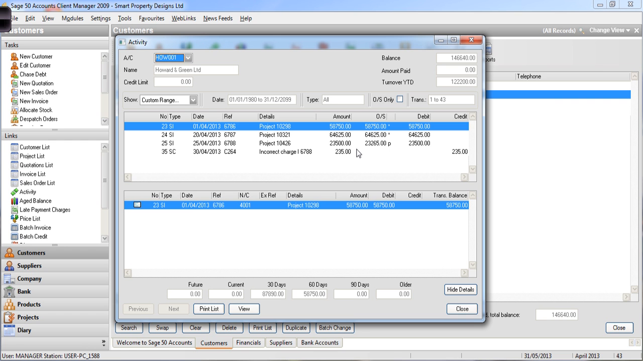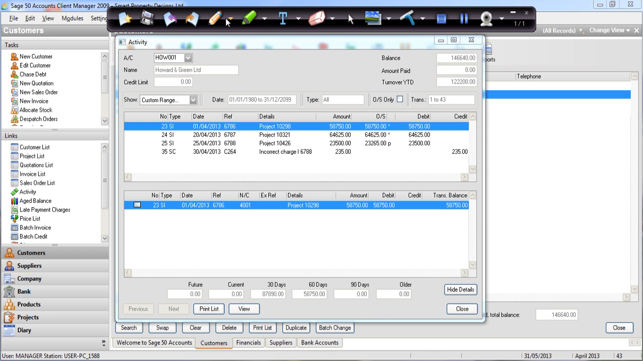So then the amount outstanding, in fact you'll see here the difference. The actual invoice was for 23,500, but the actual amount outstanding is 23,265 due to this invoice that's been allocated. Okay, so it just helps to make sure that you're chasing the customer for the correct amounts, and also tidies up your report.